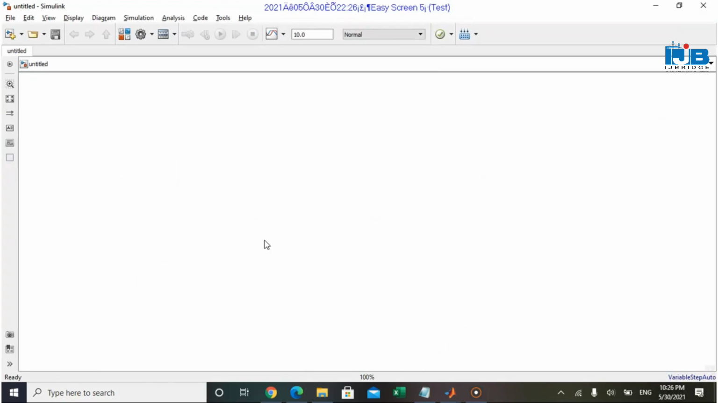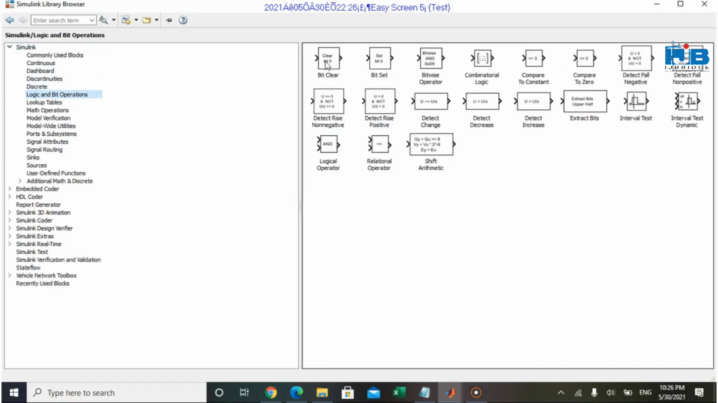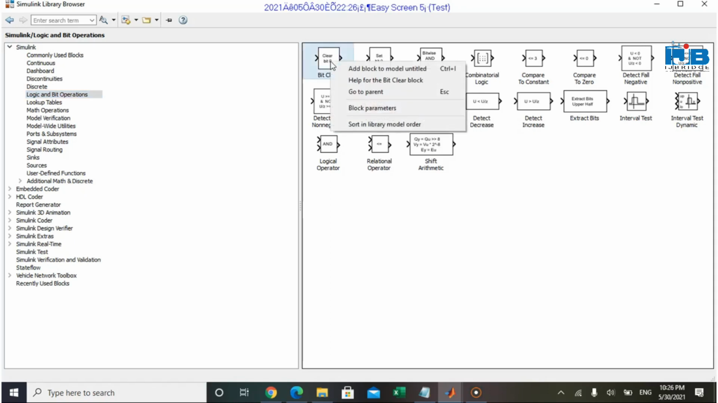To work on BitClear block, we need to find BitClear block in the library browser. Let's click on the library browser button. In Logic and Bit Operations library, we can find BitClear block. You have already learned about bitset, and it's time to learn BitClear block. Select the BitClear block, right-click the block and select the option Add block to model Untitled.